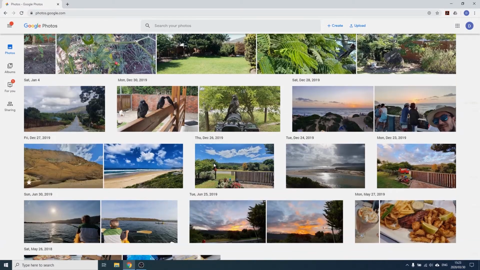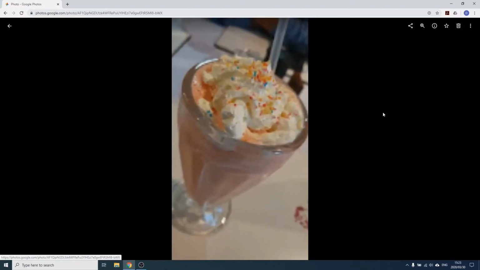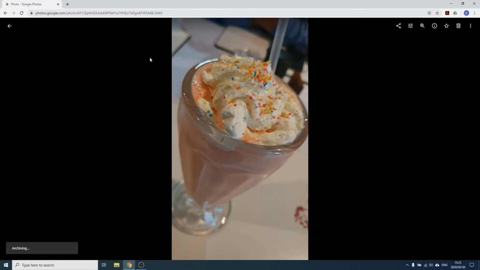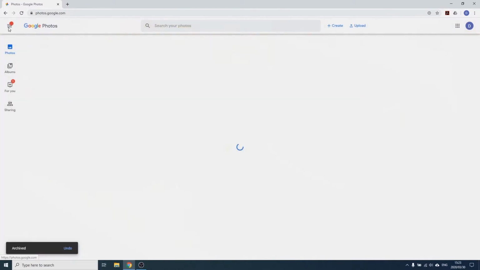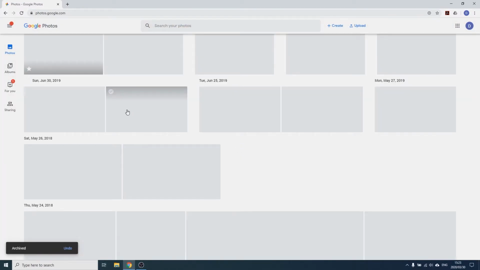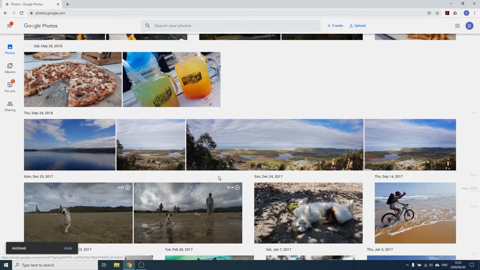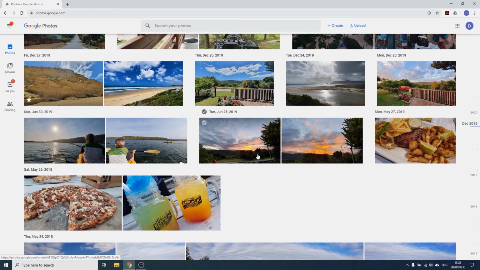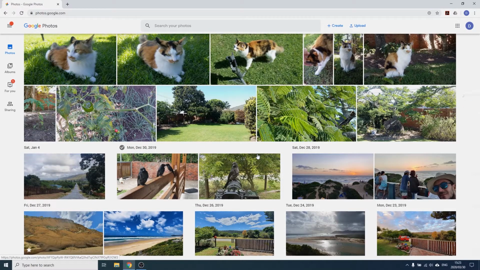If you archive an image, let's take the milkshake for instance. I don't want the milkshake to be in my library. So what I'm going to do is archive, but I still want to keep the picture, right? I just don't want it to show up in my library. This probably makes more sense if you have things like screenshots, documents that you want to keep, anything that doesn't really make sense in a photo library.